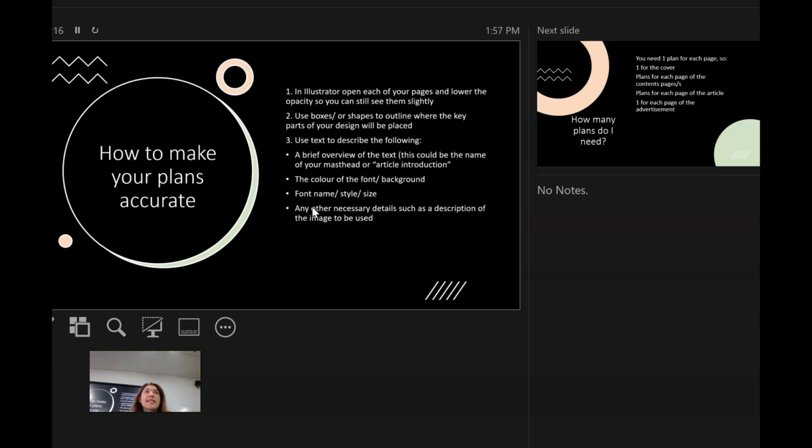How to make your plans accurate. So this is how to do it. Because you've all made your stuff already, we're backtracking and filling in the gaps. You've made maybe an advertisement, which could be at least a draft version. So in Illustrator, open up your advertisement page and lower the opacity so that you can still see it slightly, and then use boxes or shapes to outline where the key parts of the design will be placed.